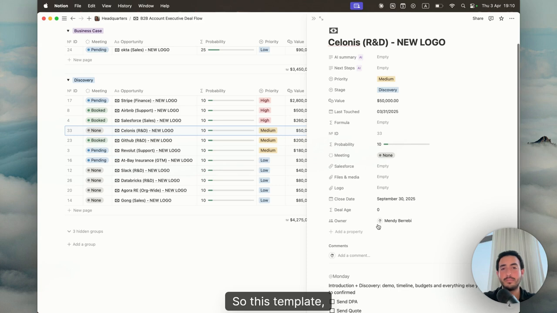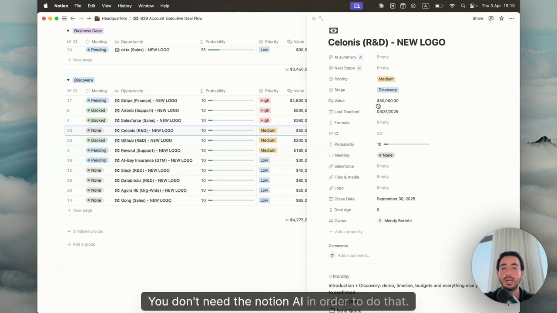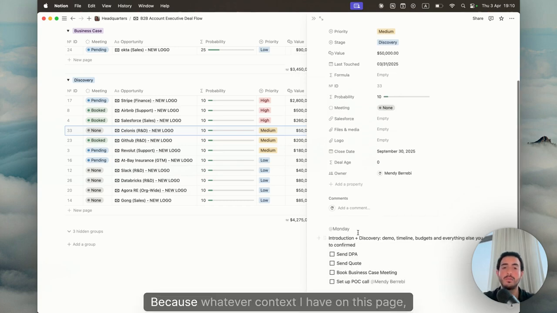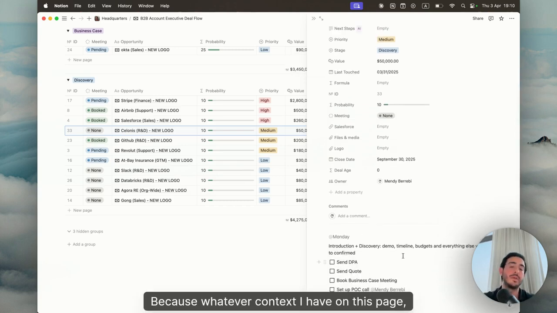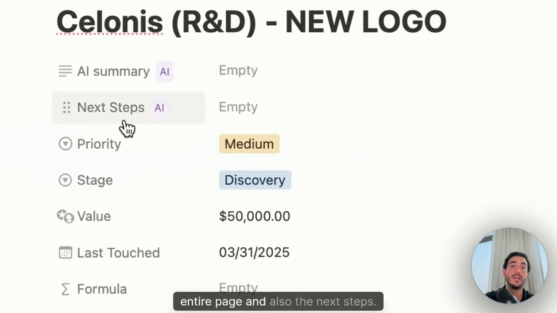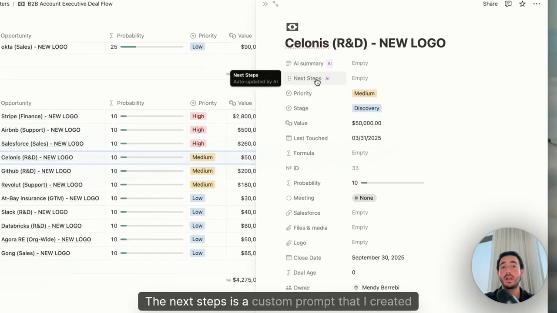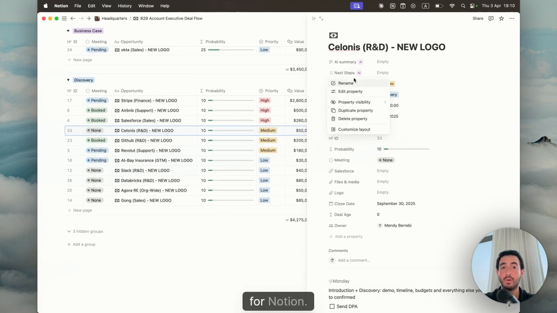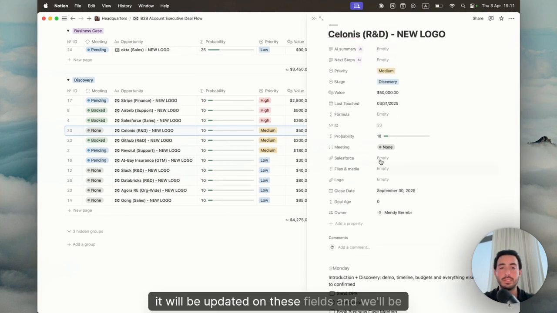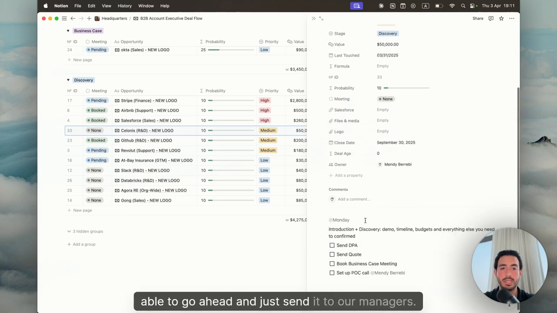So this template, as I mentioned before, is based on the Notion AI. You don't need the Notion AI in order to do that. You could just delete it. Personally, I love it. Why? Because whatever context I have on this page, Notion AI will just give me a nice summary of this entire page and also the next steps. The next steps is a custom prompt that I created for Notion. So whatever I need to do, it will be updated on these fields and we'll be able to go ahead and just send it to our managers.